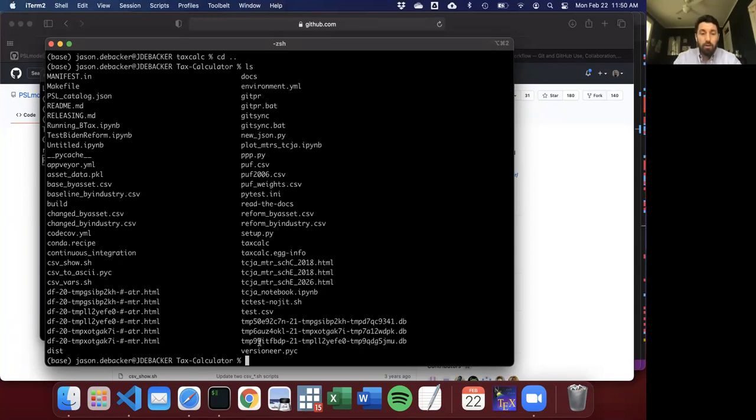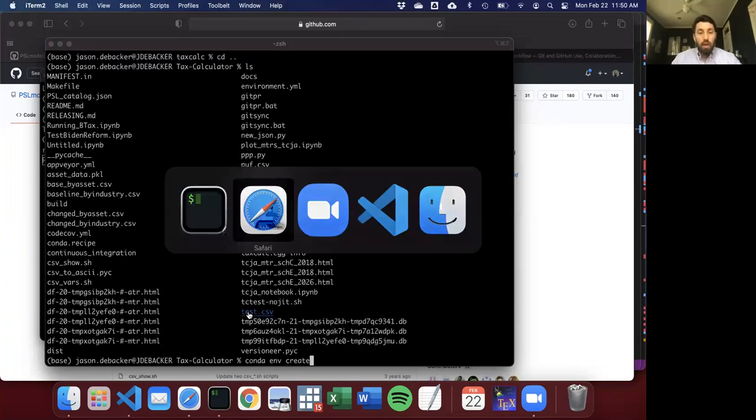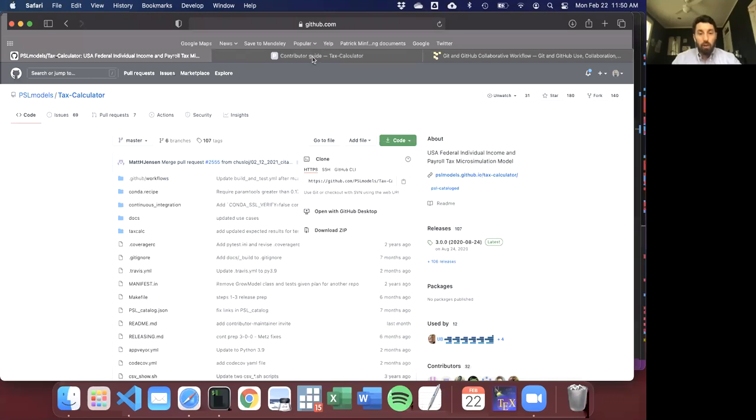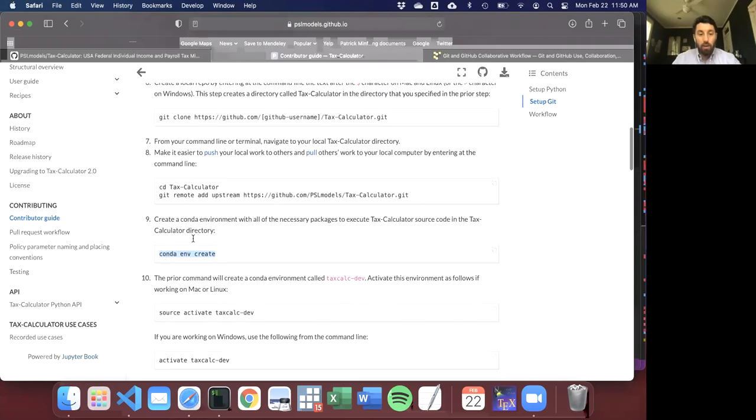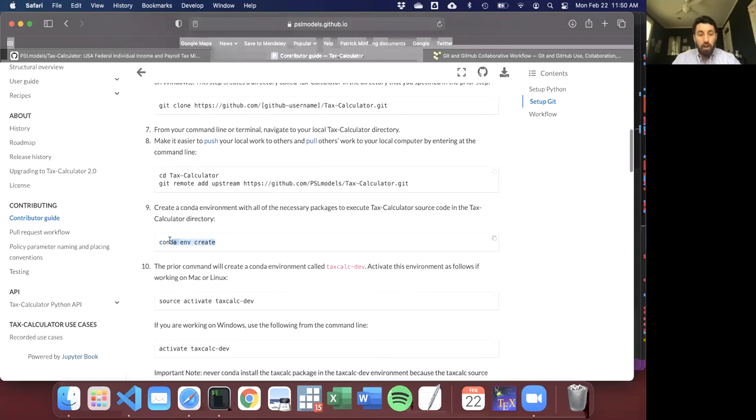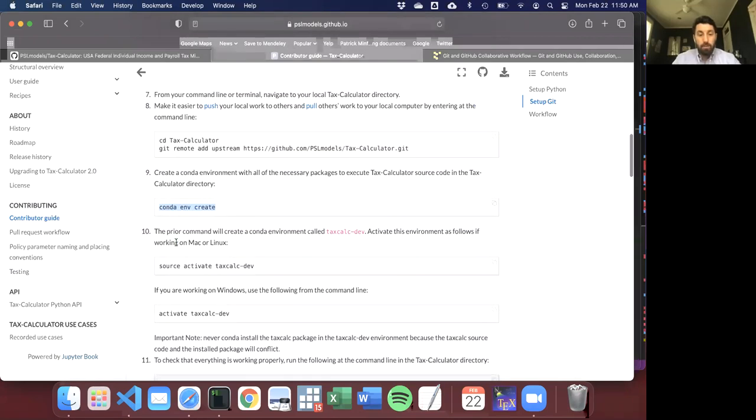Okay, so what I'm going to do here, I'm going to type conda env create. Let me just, before I hit enter, show you that this is in that contributor guide that we've been following along for tax calculator. It's right here. So we're now on step 9. We configured the upstream. Now we're creating this environment.